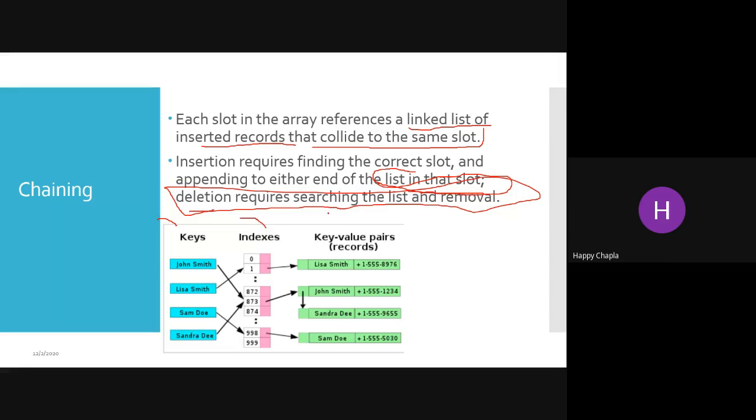We have key index and key value pairs. We have a name John with us. There is no free slot, so where can we store it? Lisa and Smith are stored at location number one. Now, after storing this, if I want to store John Smith at location number 873, and Sandra D also wants to store at the same location, how can we store the two records at the same place? First, who will come? John. So it will be stored at this location.